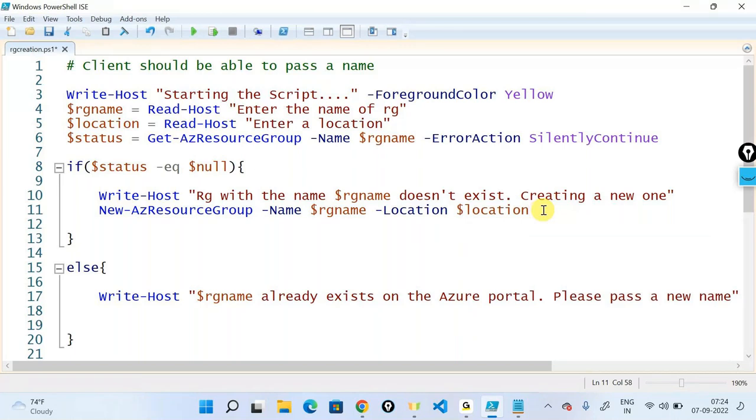Perfect. I am replacing my script wherever I can, let's say, parameterize. I'll just parameterize my script out here. Okay, thank you, Kiran. No problem.